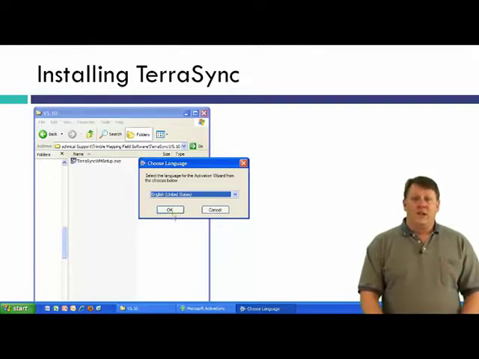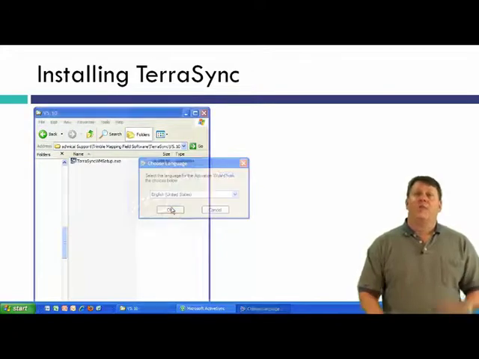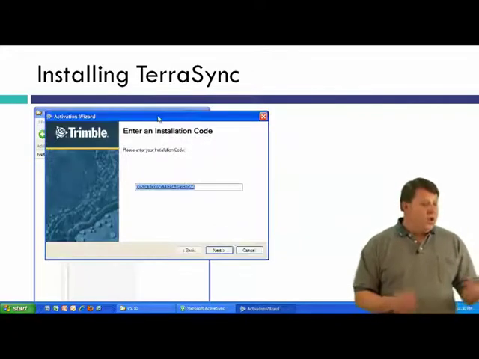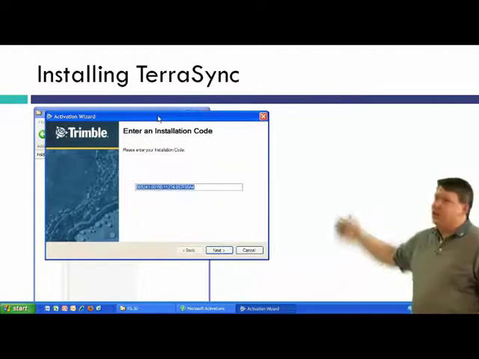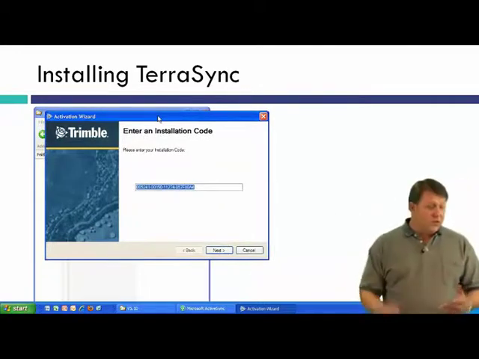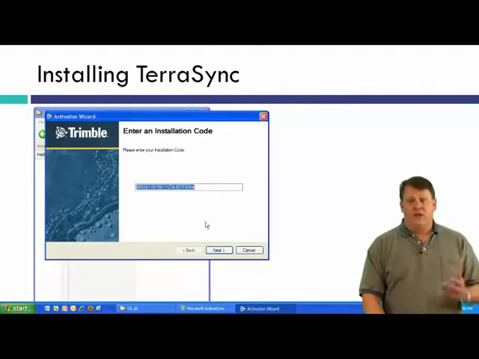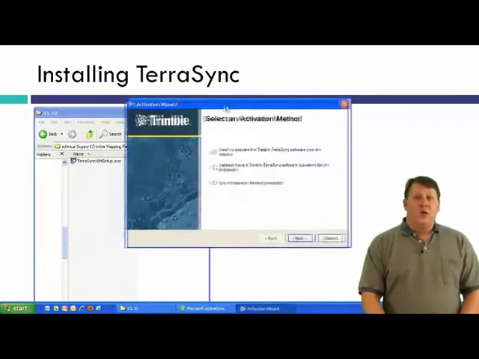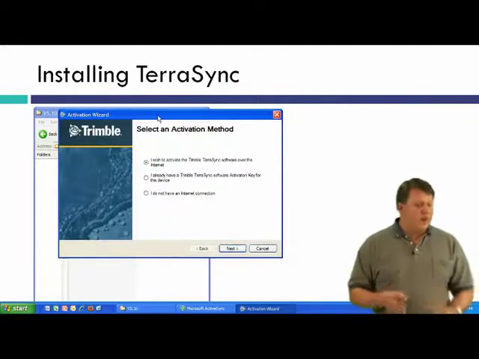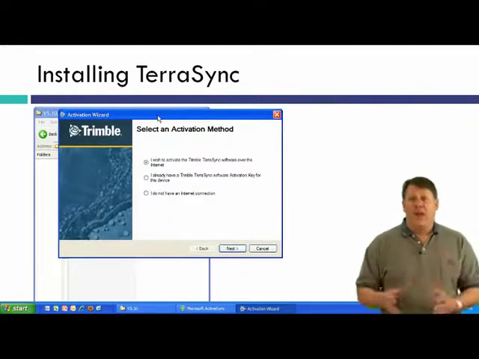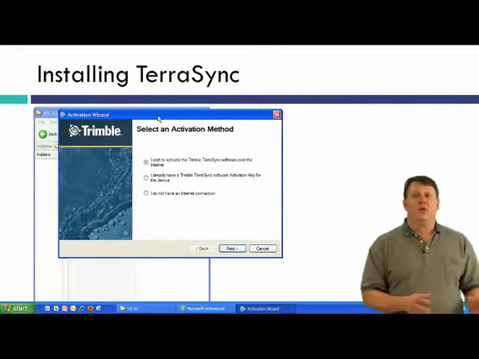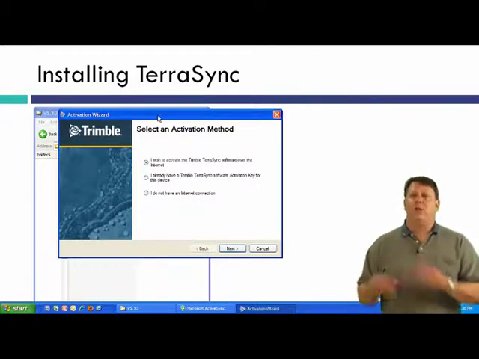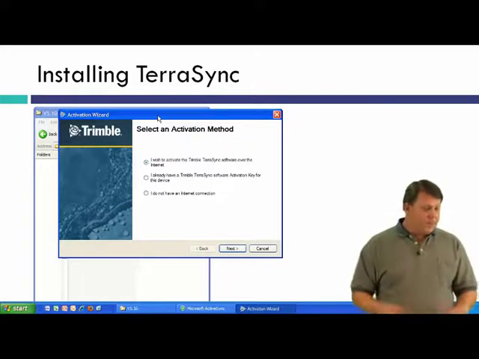We're going to select English here, and we're going to click OK. This activation is actually going to be done using the internet. You get a chance right now to verify your installation serial number or your installation code. Make sure that's correct, and then click on Next. When you click on Next, now we have our various choices of methods. We've got an active sync connection. We know our computer's on the internet. We know our Geo's on the internet. We shouldn't have any problems. We should be able to click Next here.